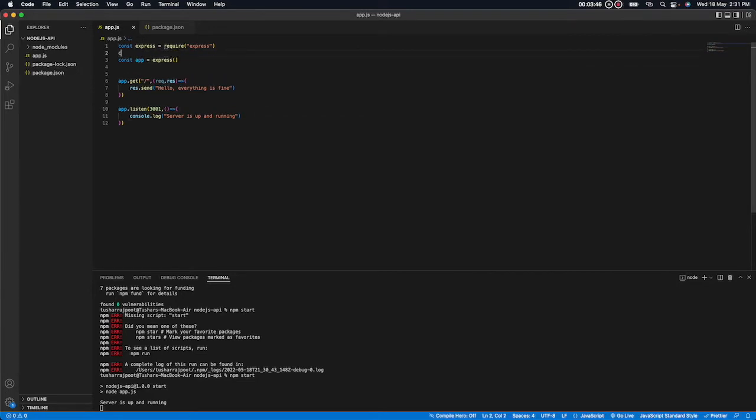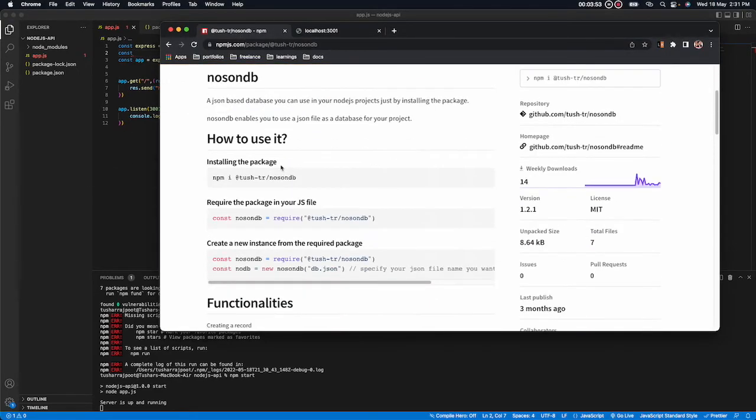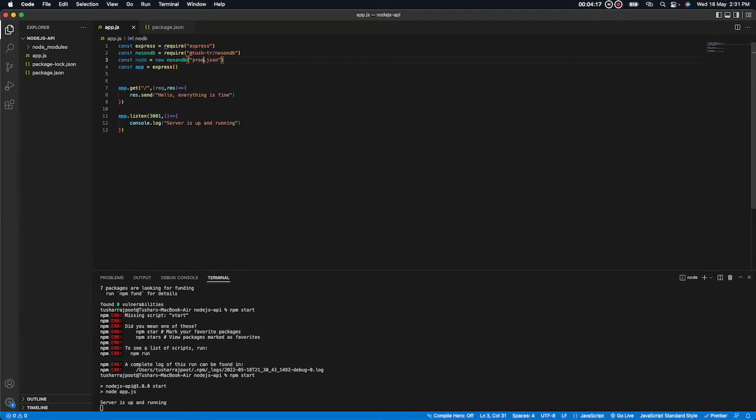So let's require our nosonDB function. Let's go to the documentation. It says that you can require nosonDB like this, and you can initialize a new DB. So let's do the same and copy it. So here we have our new DB, and I'm initializing it with db.json. Let's keep it like products.json.